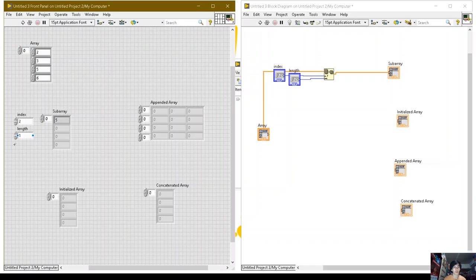So since we have the length of 1, we copy 1 element from the main array. And an index of 2 means we start with the element whose index is 2, which is 5. So if we make more, or if we start with the lesser index, as you see, index of 1 leads to the element 3, and the length of 2 limits the subarray to 2 elements. That's the subarray.